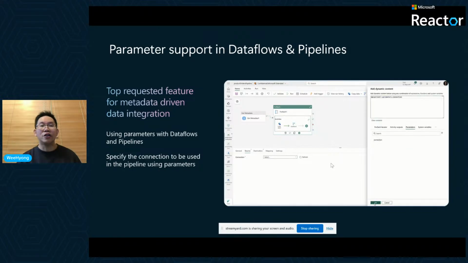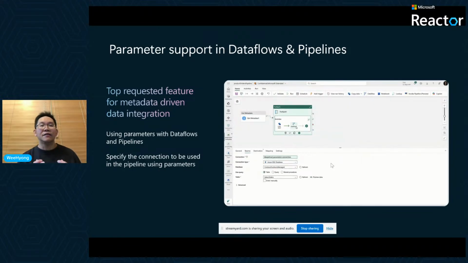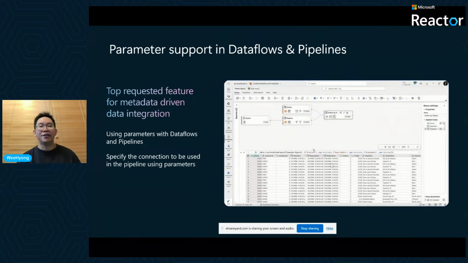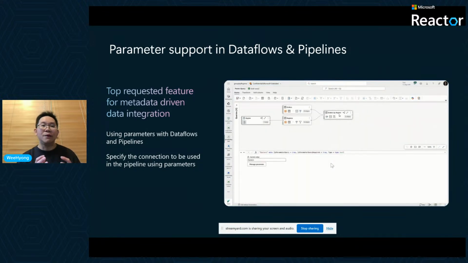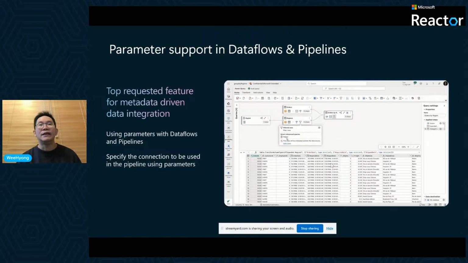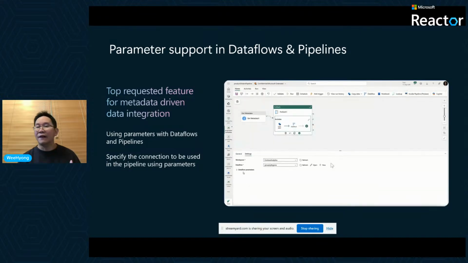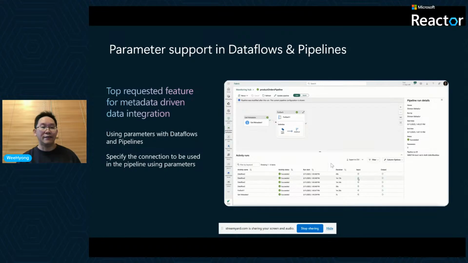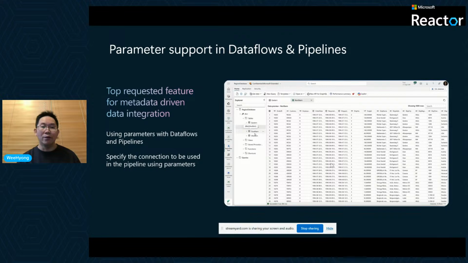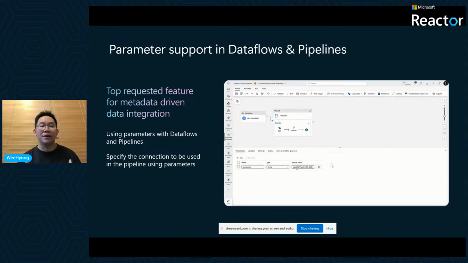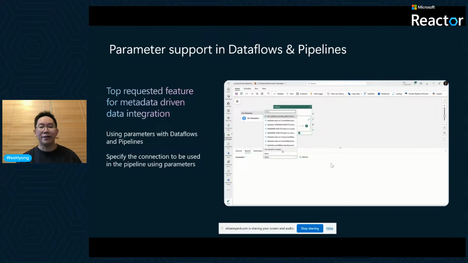One of the top requested feature asks is, well, help us build metadata-driven data integration. And one key ingredient to be able to do metadata-driven data integration is support for parameters. I'm so excited to share that parameter support is now available in Dataflows and pipelines, and that allows you to build a metadata-driven pipeline where you could iterate based on the set of values that comes from a data store. More importantly, as you build a metadata-driven data integration solution, if you will, you can also specify the connection to be used in the pipeline using parameters.